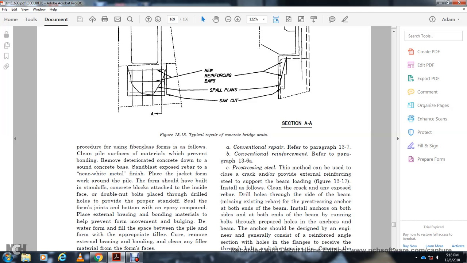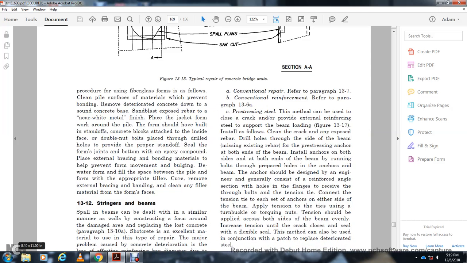The form should have the standoff concrete blocks attached to the inside of the face, and a double nut with the bolt on the plate, with holes drilled at the ends that provide the proper standoff. Seal the form joint and bottom with the epoxy compound, and use external bracing to prevent movement and bulging. Watering the film between the pile and the form, pour the filler, cure, remove the external bracing, and clean any filler material from the form face.